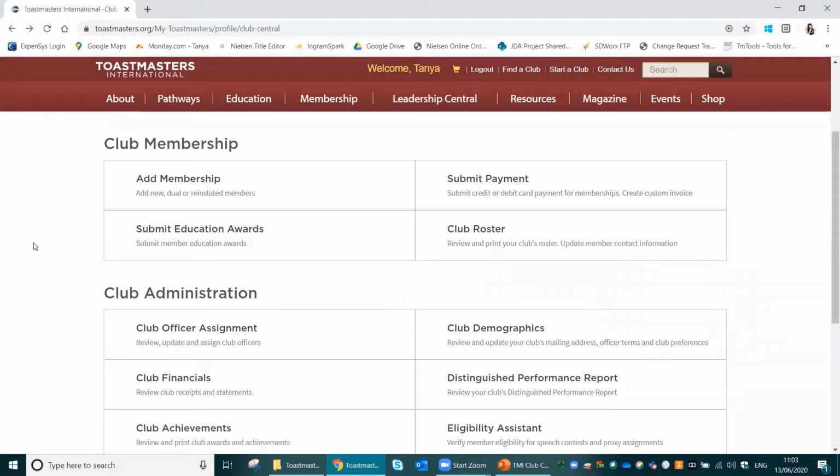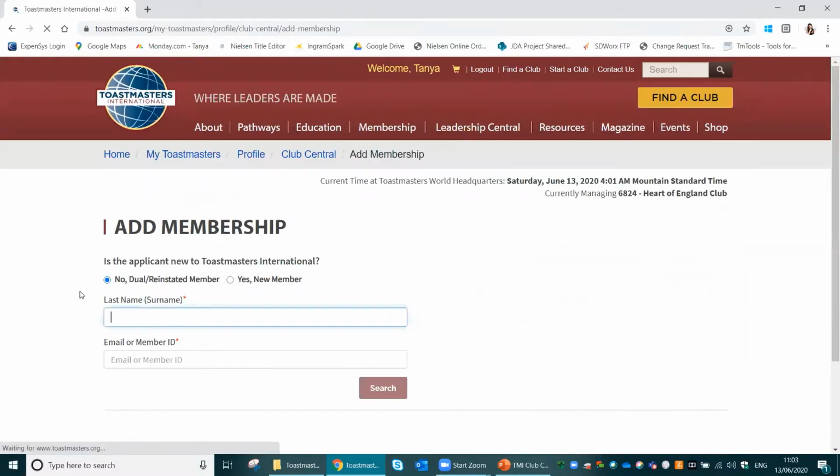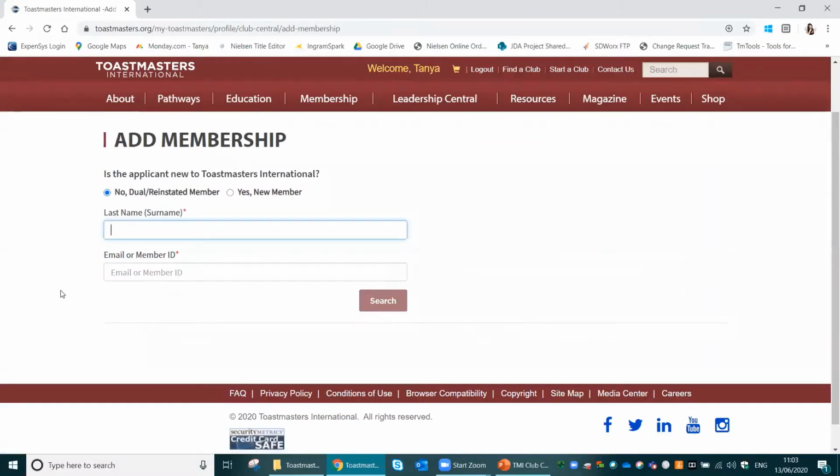The next thing to do is to add members to that list. So there's a very simple button called Add Membership, and there's multiple options you can do here. If the member's ever been a member of Toastmasters International before, then you can pull up their previous details. You can do this with their last name and their membership ID. If they don't know this, then you can put in their email address.